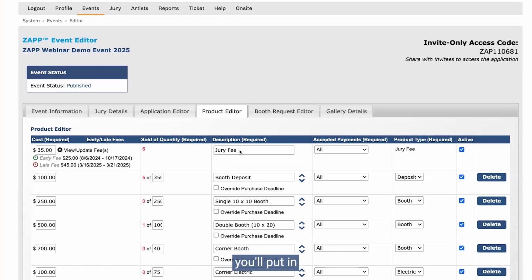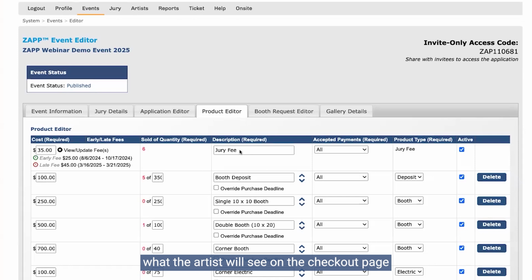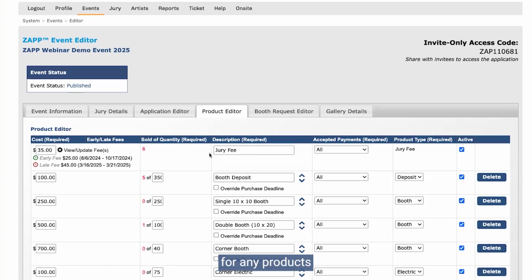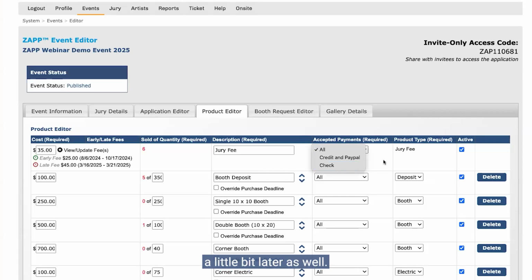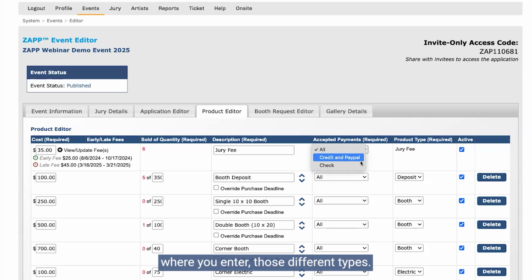For the description, you'll put in what the artist will see on the checkout page when they are going to purchase those products. So just be sure your description for any products you set up is accurate to what you want it to be and reflects the product that they're purchasing. Under accepted payments, you will choose whether you accept all payments, just credit card or PayPal, and or check. We'll talk a little bit about accepting check payments later as well, but just know that that's where you enter those different types.